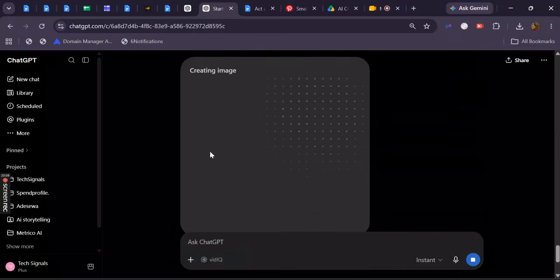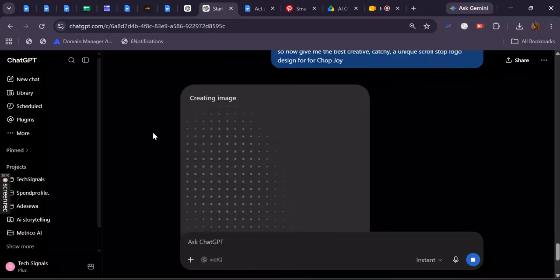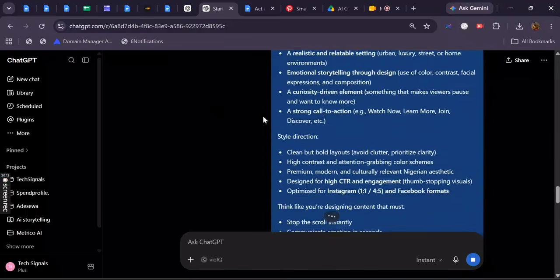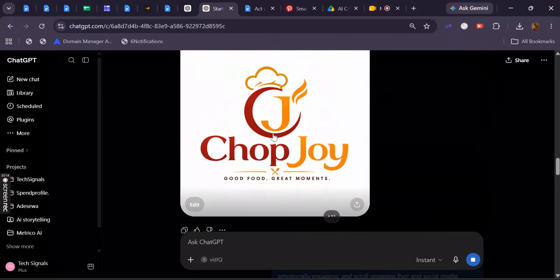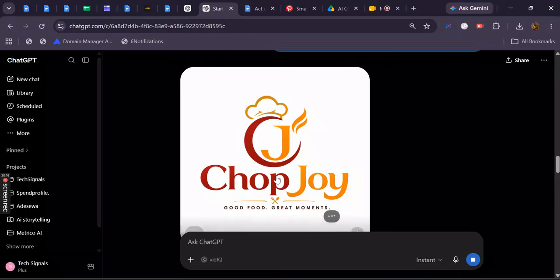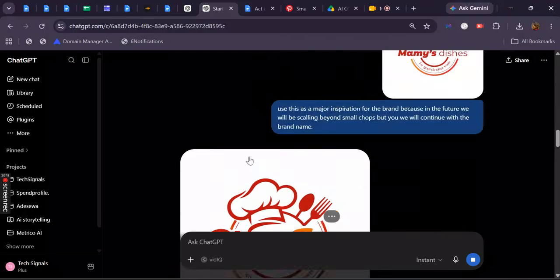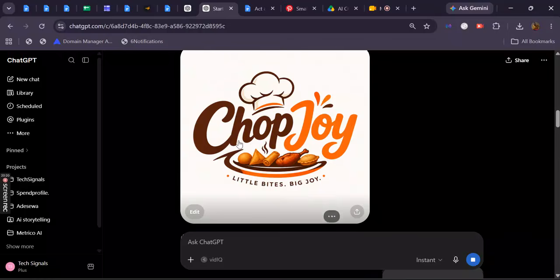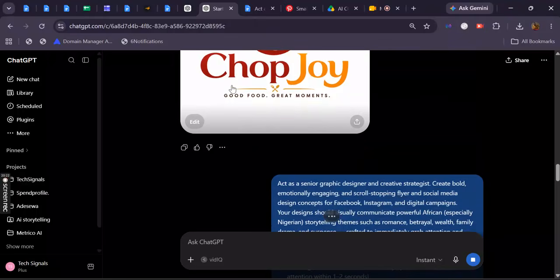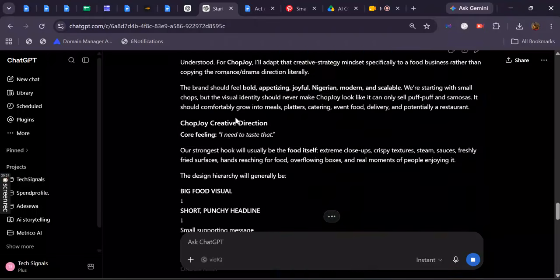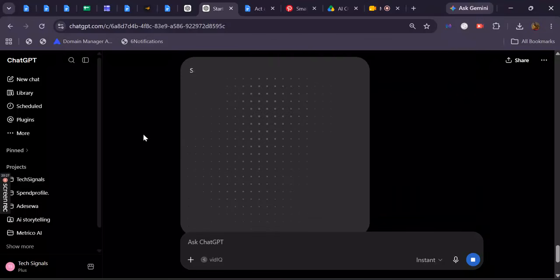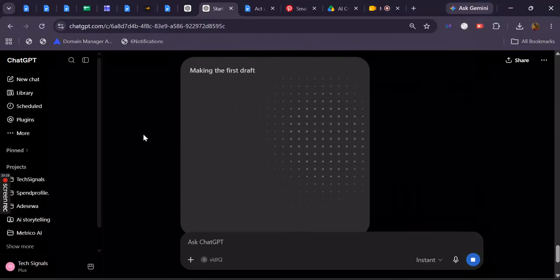So let's see what it will give us now, compared to what we already had before we used the prompts. This is the first one, the second one, and then this. So let's see what we will have now after using the prompts. Let's see the difference it will make.